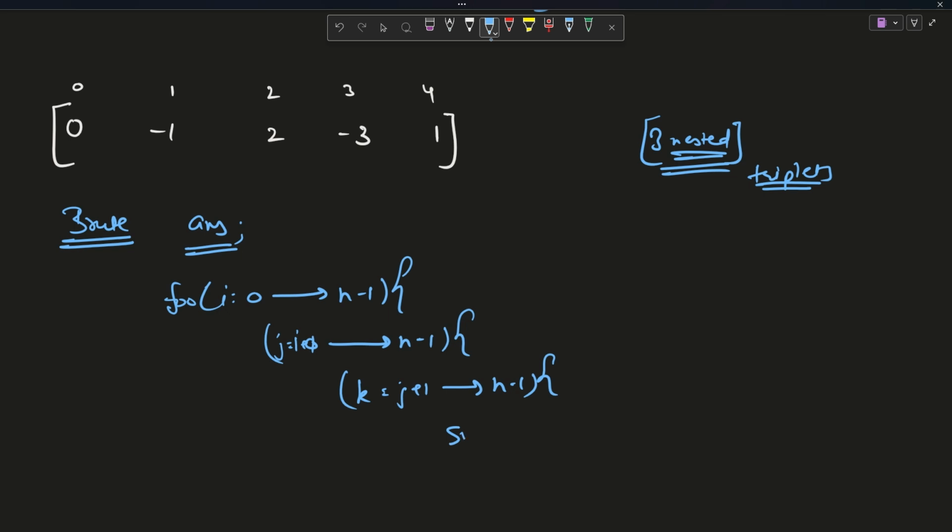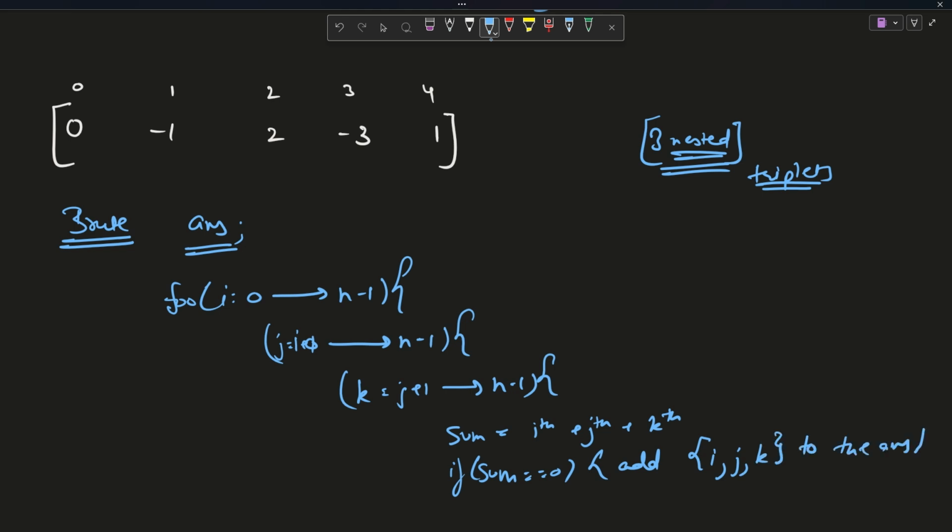Right? Now sum equals to ith, that is a of I, plus jth, that is a of j, plus kth, that is a of k. Now if sum equals to 0, add I, j, k to the answer. Now because k is going from j plus 1 to n minus 1, j is going from I plus 1 to n minus 1, and I is going from 0 to n minus 1, this ijk is sorted, so I don't have to sort it again, right? This ijk is already sorted.